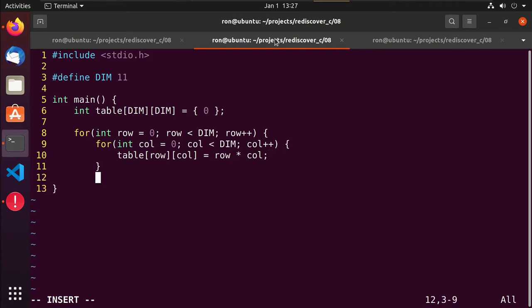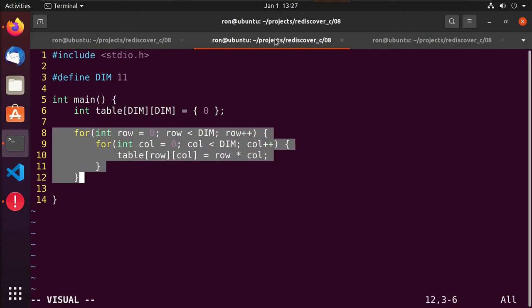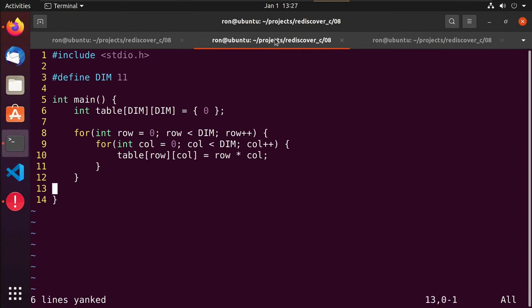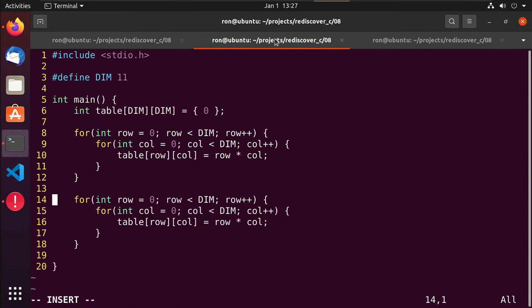Close out that inner loop, close out the outer loop, and now we have a two-dimensional table that essentially is a multiplication table. Now we could have printed it out right then, but just so that we can see things, we have built our table, we have stored it in our multi-dimensional array, and now we'll actually print it.